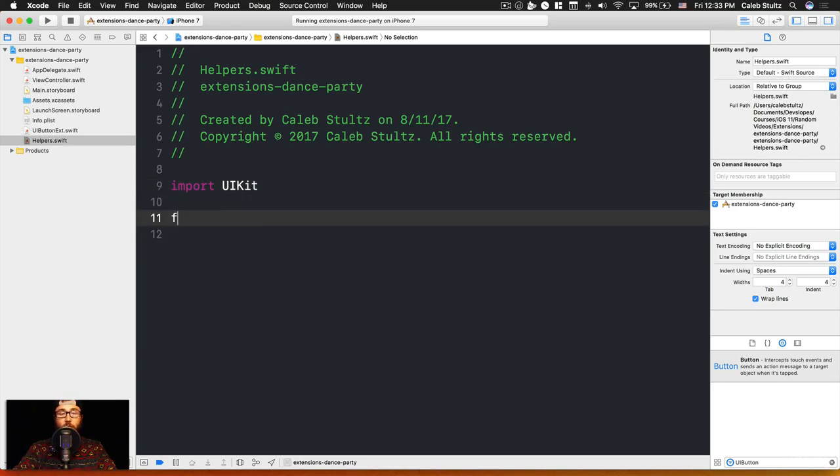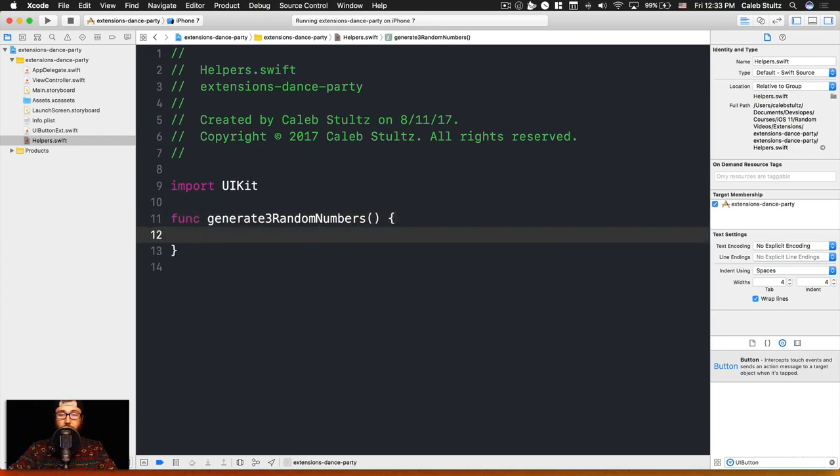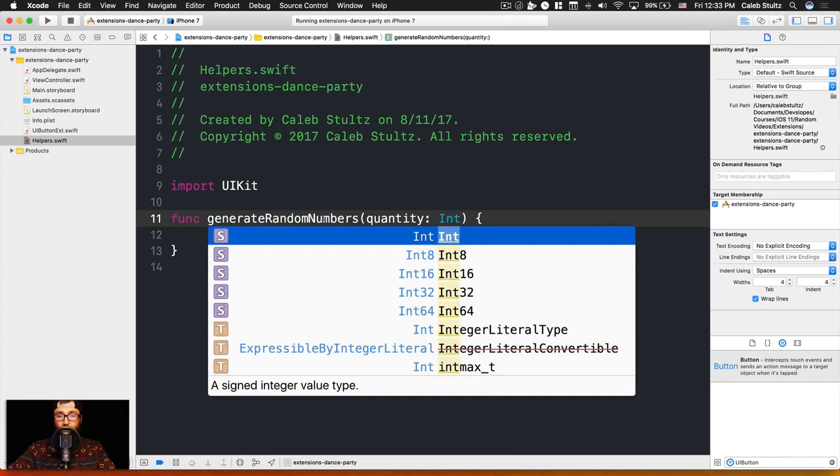And go ahead and just call func generate 3 random numbers. And of course, this is a function, so we need curly braces. But let's think. Actually, that's not a very good function. I should make it so that I can pass in whatever quantity I want. Okay, so generate random numbers, quantity. I can tell how many I want.